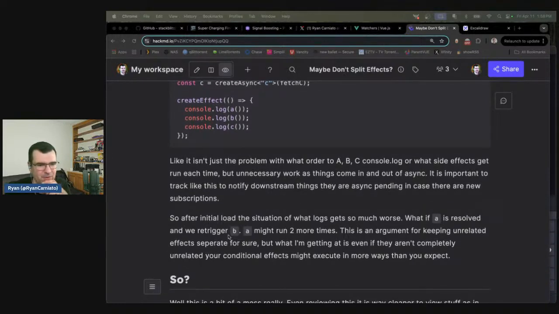What if A is resolved and we trigger B? A might run 2 more times. This is an argument for keeping unrelated effects separate for sure. But what I'm getting at is even if they aren't completely unrelated, your conditional effects might execute in more ways than you expect. Yeah. There was an exercise I did in the Solid Discord like a month ago, so I'm not going to be able to dig it up, where someone gave me a really complicated set of conditionals and asked me how to write it, and it took me a minute or two to figure out how to break it into 3 separate effects.